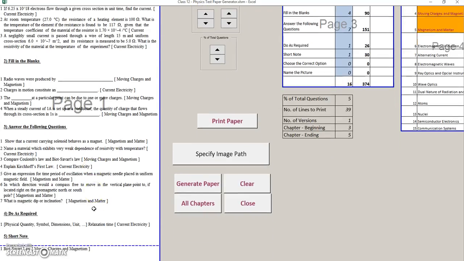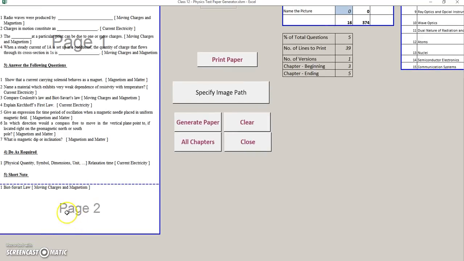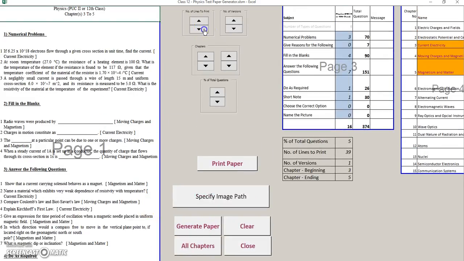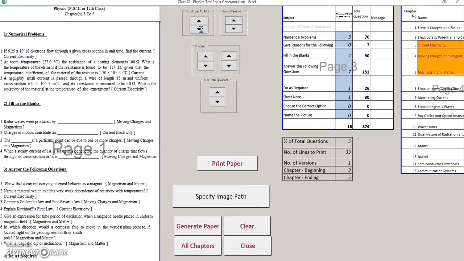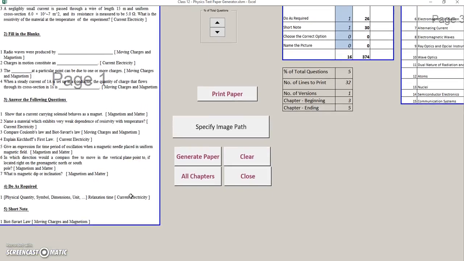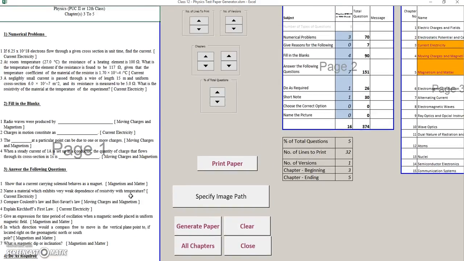Now many times what happens when you generate a paper, you end up with some blank lines on a new page, or maybe just one line on a new page. So instead of wasting one page, we can take it down and reduce the number of lines to be printed. So I just adjusted it. Just have a look at it and keep adjusting. So now it will come into one single page.